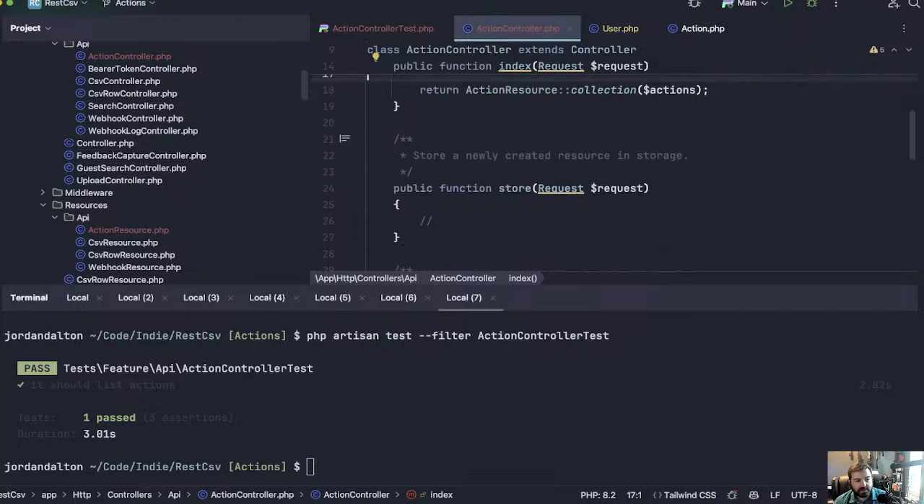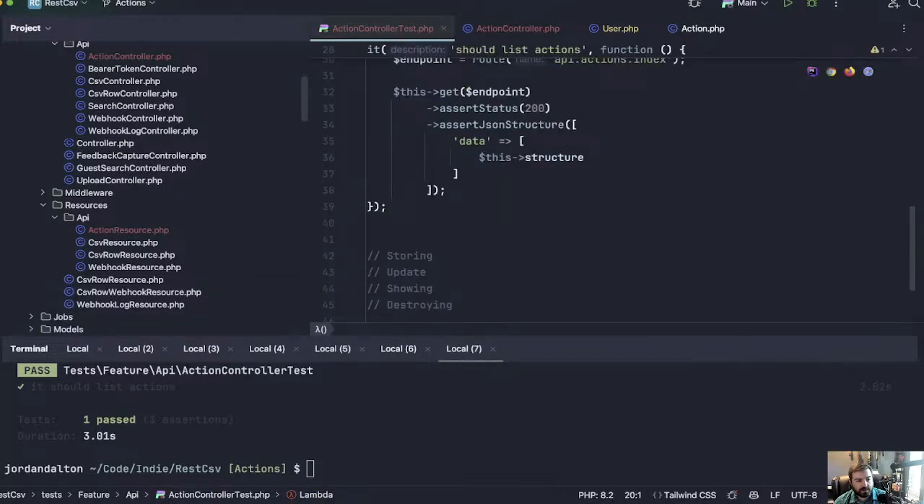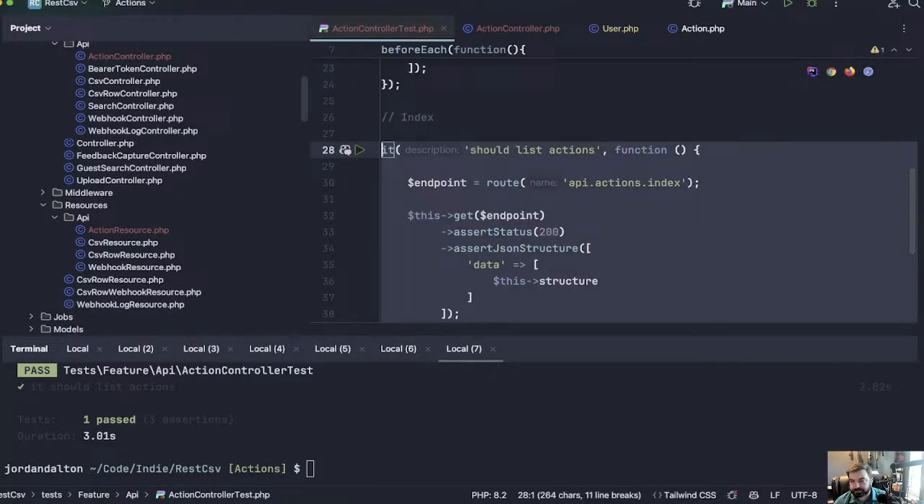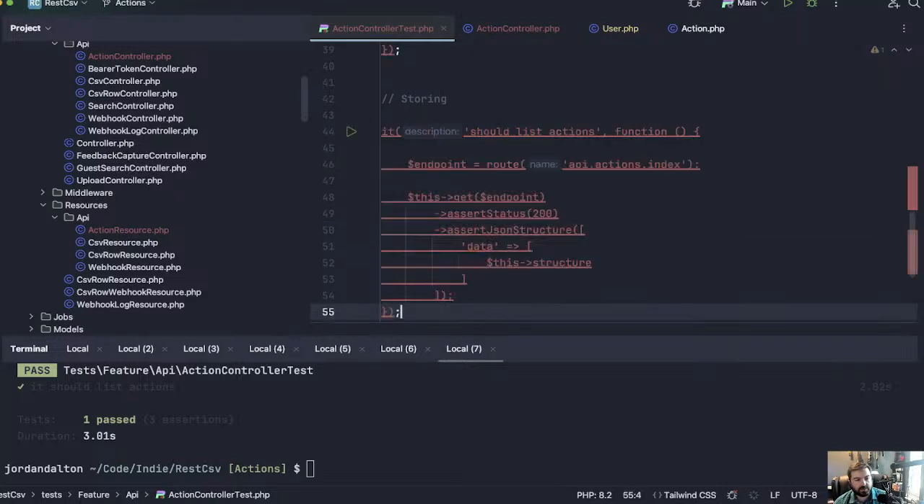So this is where we're going to have to move on to store. And this is where we're going to do another one. Should create an action.